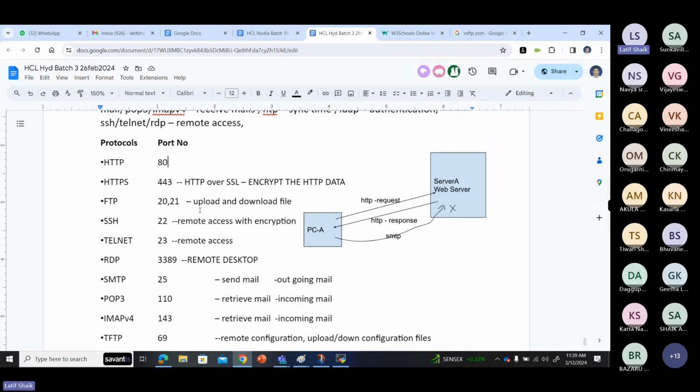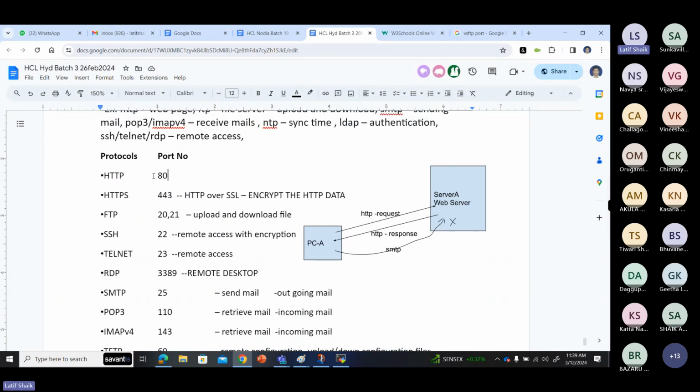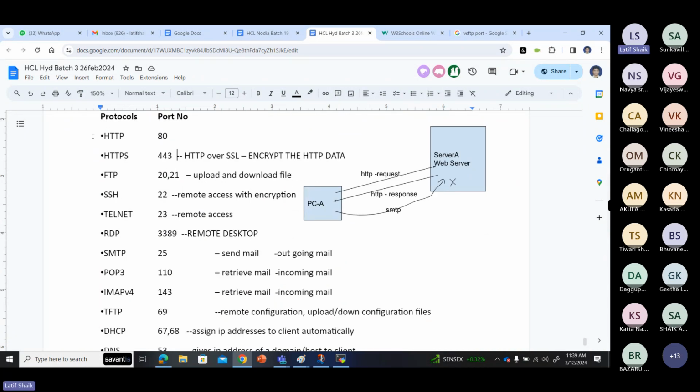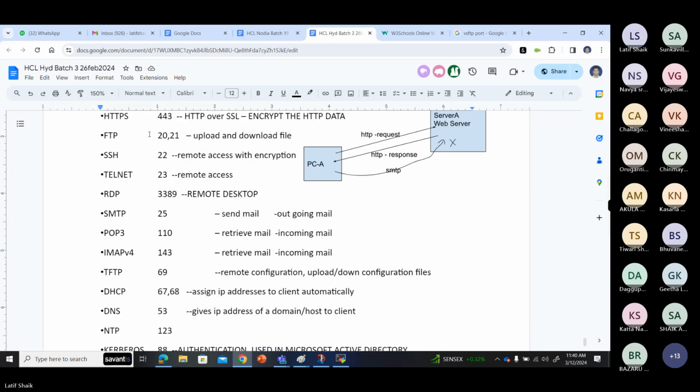Frankly, I'm telling you, HTTP 80 and HTTPS 443 are used for web communication. HTTPS is HTTP over SSL, the S means secure. Here it is security, there no security. How? Data is encrypted in HTTPS. Data is not encrypted in HTTP.